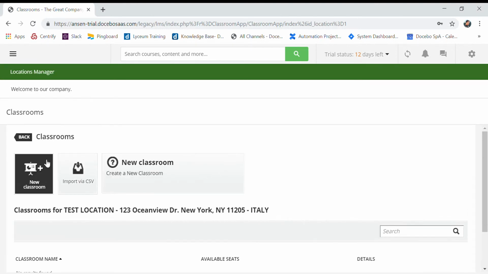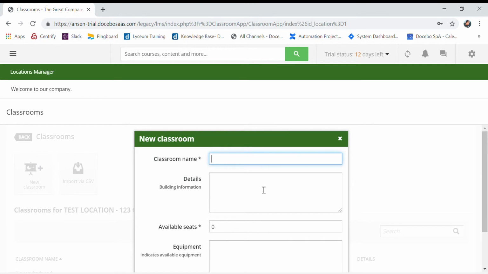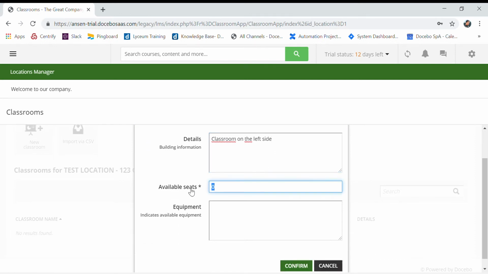What we'll do is we'll go to our new classroom button, and we'll add a classroom name. This could be something like Room 102. For example, we can add some details about that classroom. For example, this may be the last room on the left side, so we may specify this information here or not. The other mandatory field besides our classroom name is the available seats in this classroom. Now, in a physical location, typically we're limited by the available space. In addition, we may be limited by the number of learners that a single instructor or even multiple instructors can handle at any one time.